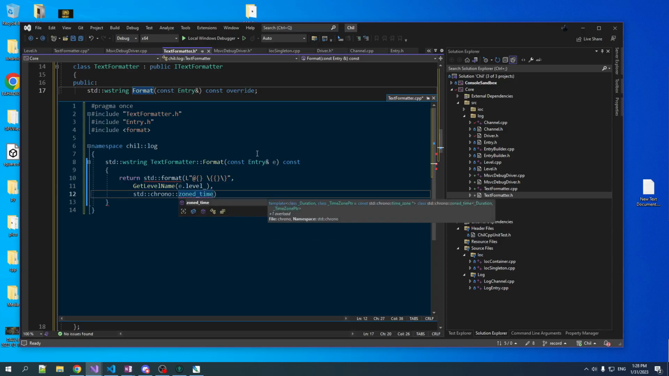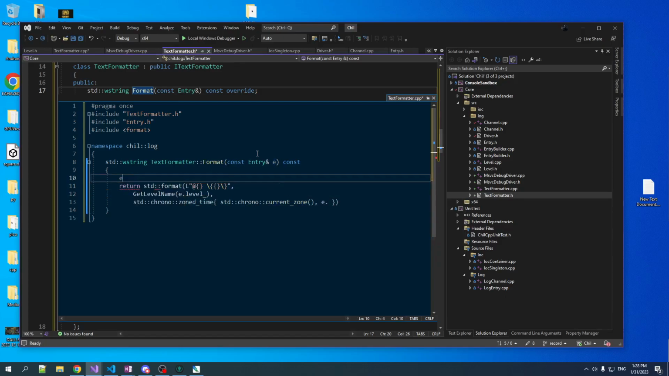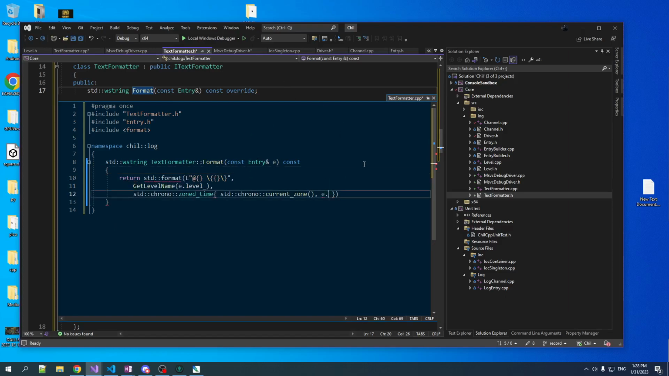This is fairly new to the standard library, and it took me a while to figure it out. But once you figure it out, it's actually pretty easy. std::chrono::current_zone to get the current time zone, and then e.timestamp_. I think I've broken IntelliSense somehow here. E.timestamp_. Yeah, that's how it works. So you create a zoned time based on the current time zone and then the timestamp that you had recorded. And that works fairly nicely. So now we have the timestamp.